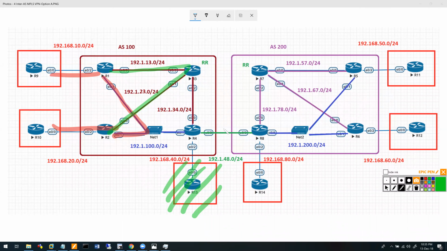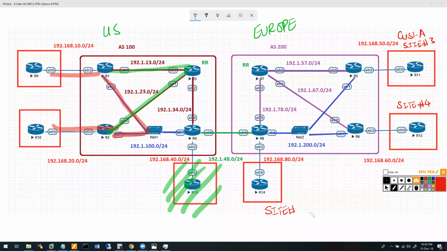But the other thing is, let's say this is the US over here. I have another setup in Europe that I want to connect up. Same customer, but it has some sites over here. Over in Europe, it has 3 sites, Cust A. Let's call this site 3, site number 4, and site number 5.